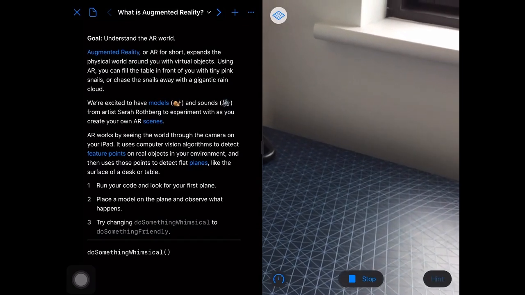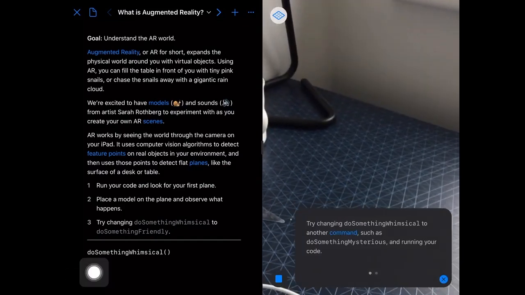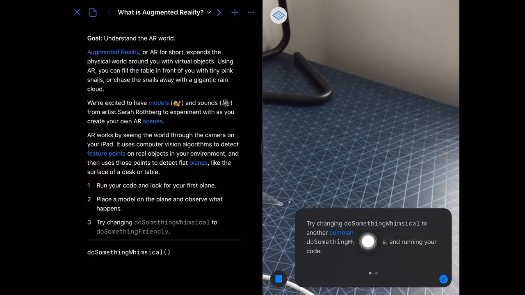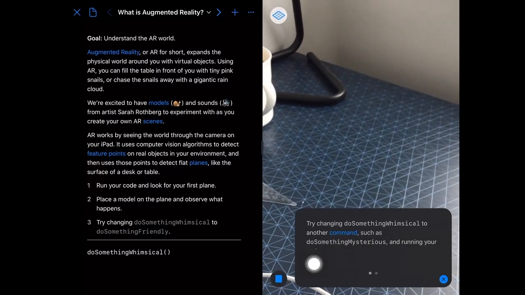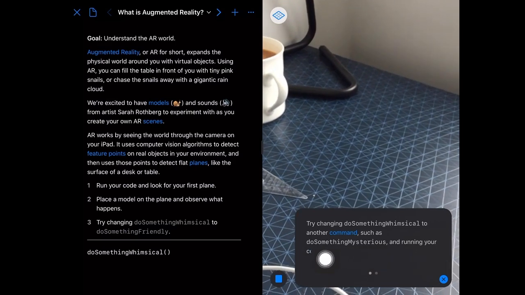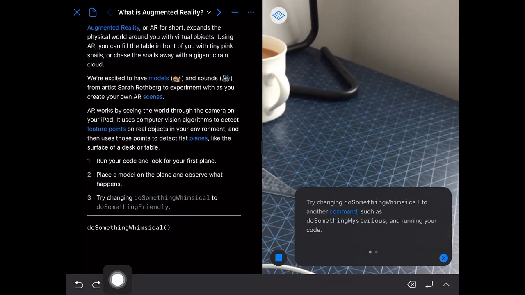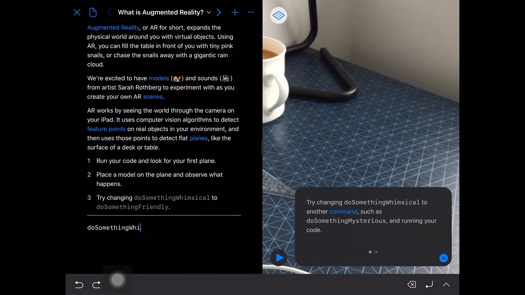So not bad. If we check out the hint down here in the corner, remember, we usually have hints in our Swift Playgrounds, by Apple anyway. We can try changing do something whimsical to another command, such as do something mysterious. So let's try that. I'm going to tap here behind do something whimsical. I'm going to start deleting.